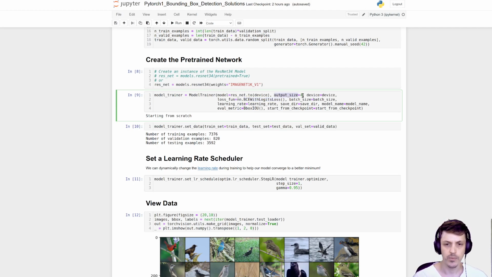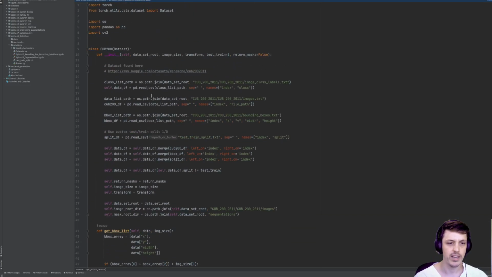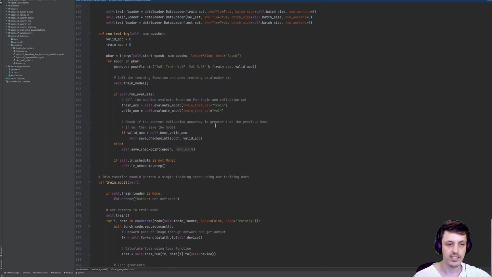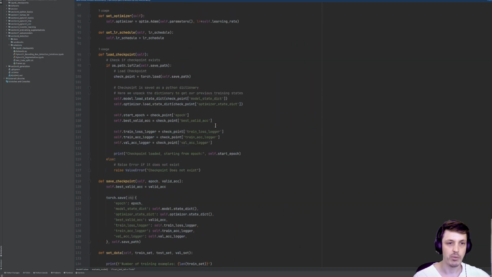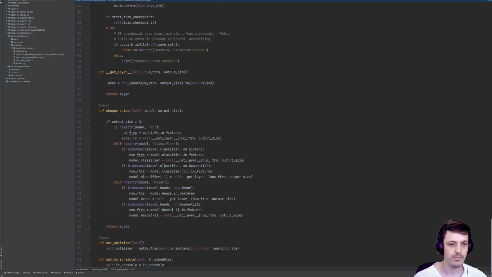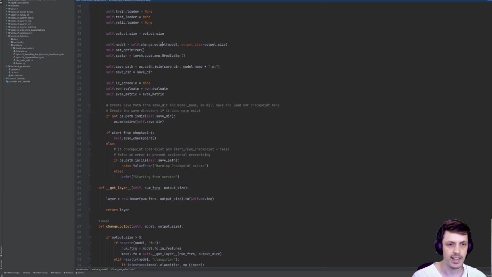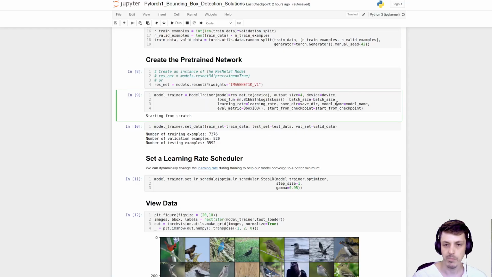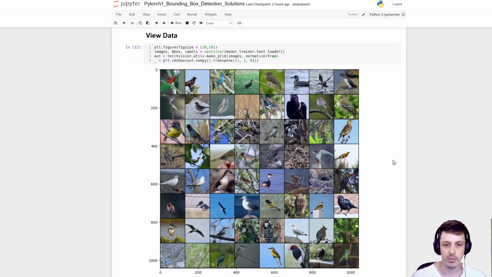Output size 4. So the actual trainer, not sure I mentioned this before, the actual trainer will do the removing of the last fully connected layer of our model and replacing it with a new one, which is what happens here. And that gets called in our initialization function. So it'll do that automatically for us. Okay, we set our data, and as you can see, we've got our data here.